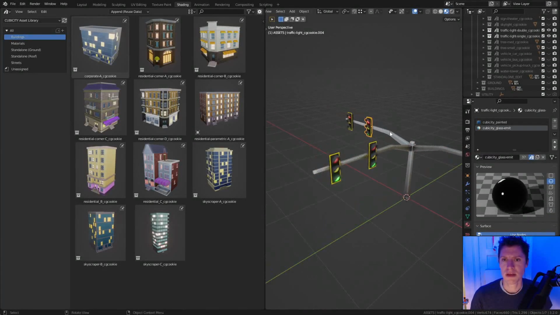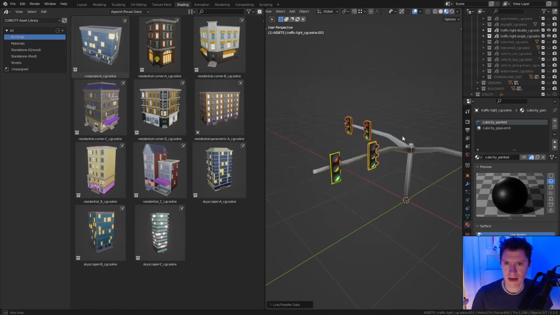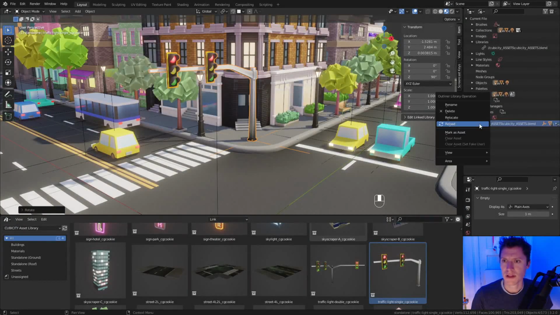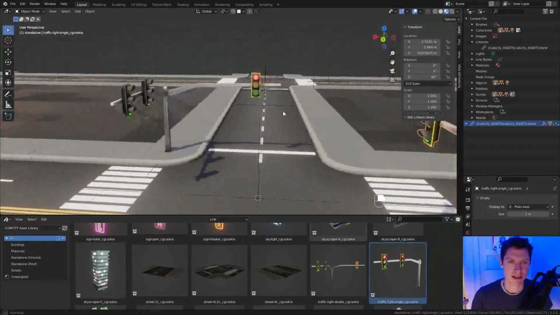Yeah, okay, so this is the single by itself. So I just need to make these share object data with this. Now they're green lights. Control S to save. Reload our file. Ta-da! Now the traffic makes sense.